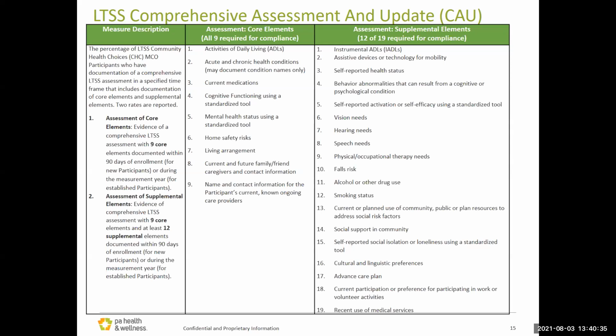But first of all, you see the measure description, really important. So the percentage of LTSS-CHC participants who have documentation of a comprehensive LTSS assessment in a specified time frame that includes documentation of core and supplemental elements. So here we have the core and supplemental elements. So for this measure, there are 2 rates: the assessment of core and the assessment of supplemental elements. And you'll see in here, we highlighted how many you need to be compliant for each one.